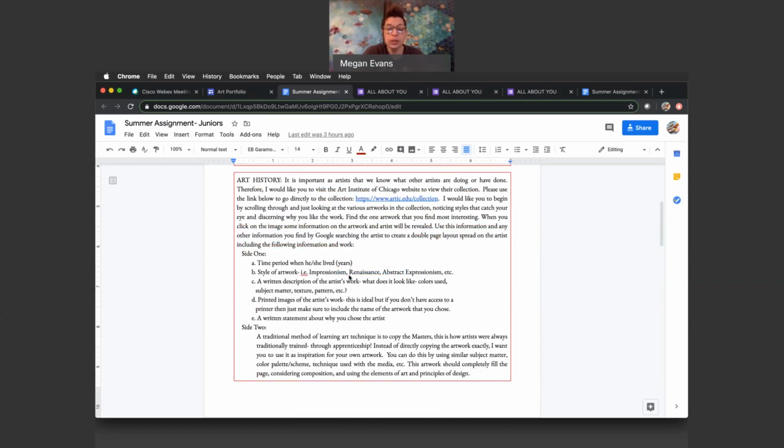Since we're in this COVID-19 situation, I decided that we could do this virtually by looking at the Art Institute of Chicago, which has a great online collection. Here in the blue is the link to that collection. Once you get there, you're just going to peruse around. There's lots of pages of images, and just see what catches your eye.